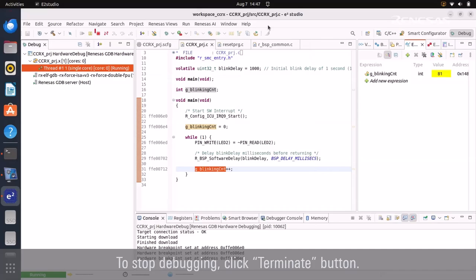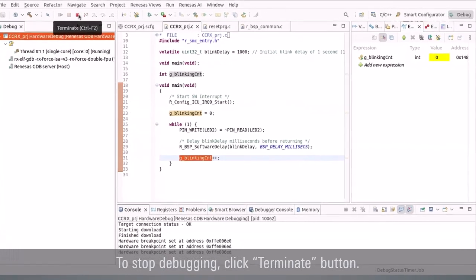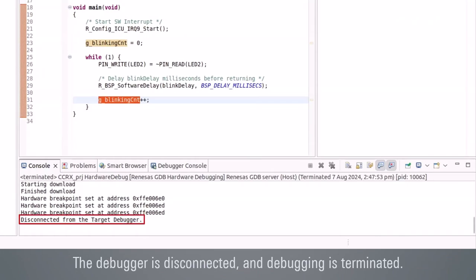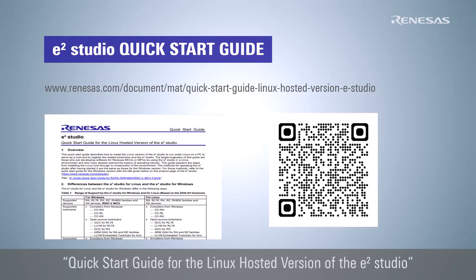To stop debugging, click the Terminate button. The debugger is disconnected, and debugging is terminated. Please refer to the Quick Start Guide for the Linux-hosted version of e² studio for more details.